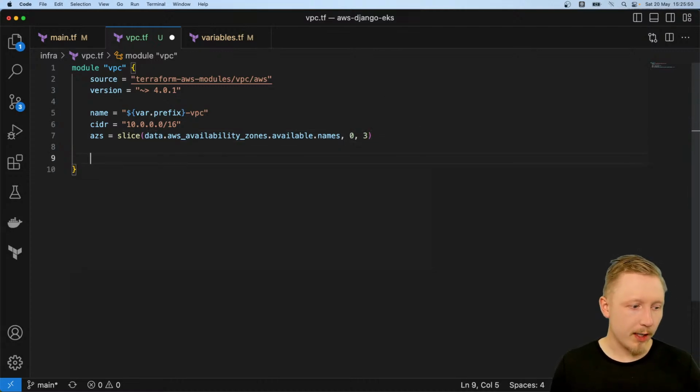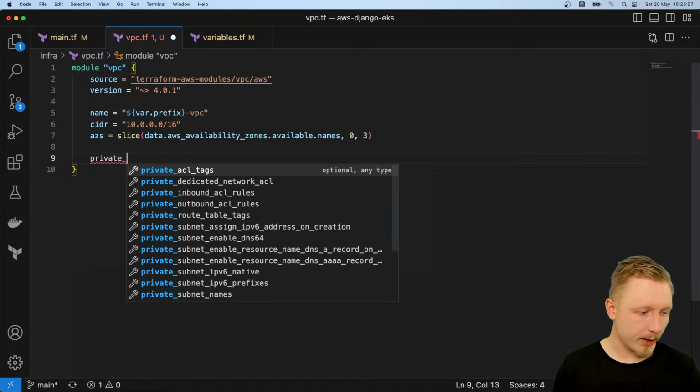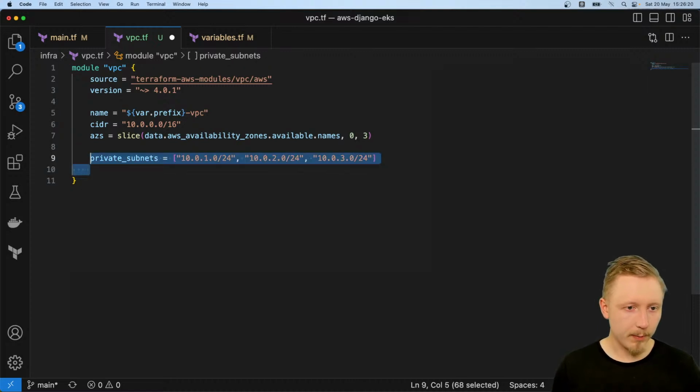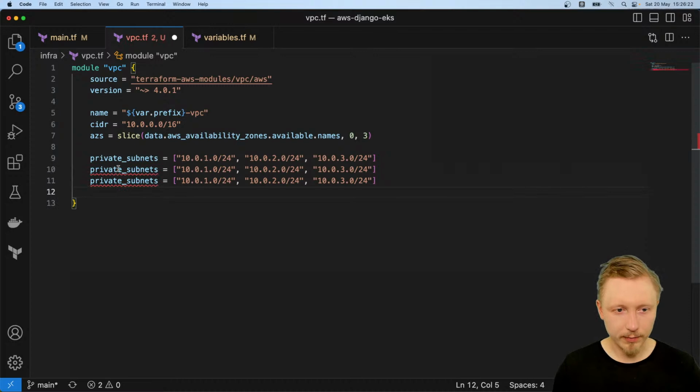Okay, now we can define our subnets. So we're going to split it up into private subnets, public subnets, and database subnets. We'll do private subnets equals 10.0.1.0/24, and then we'll do 10.0.2.0/24, 10.0.3.0/24. And then we're going to copy the same block and I'm going to paste it 3 times just for the sake of speed.